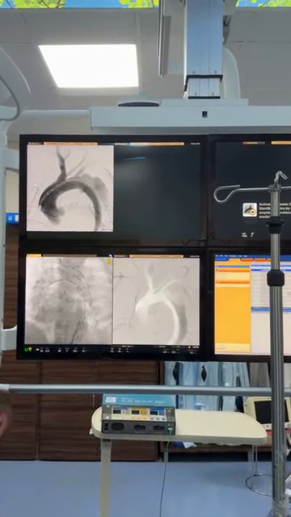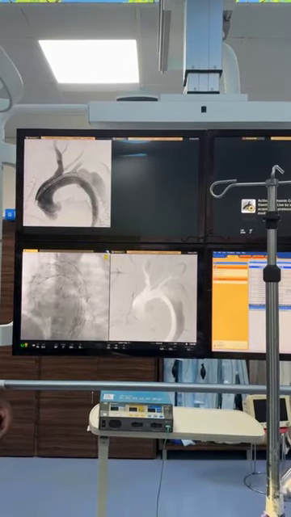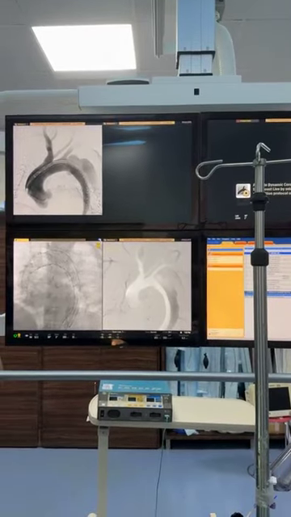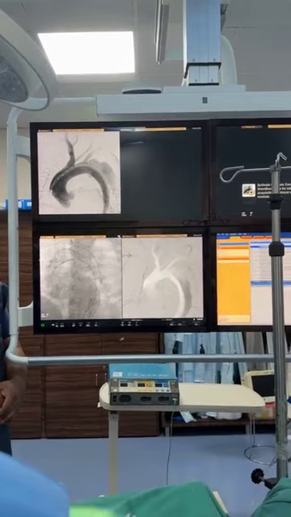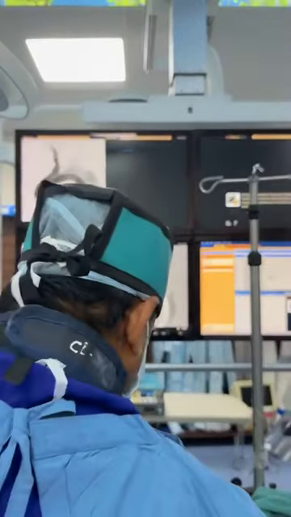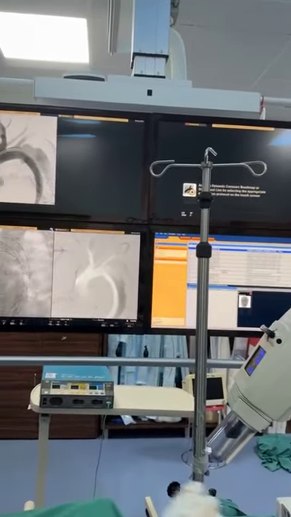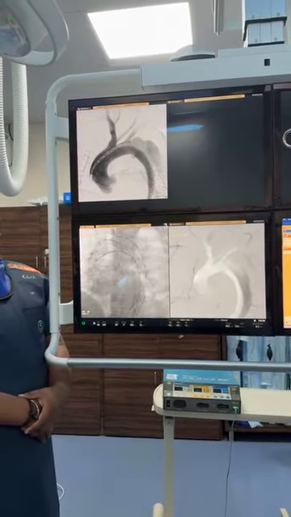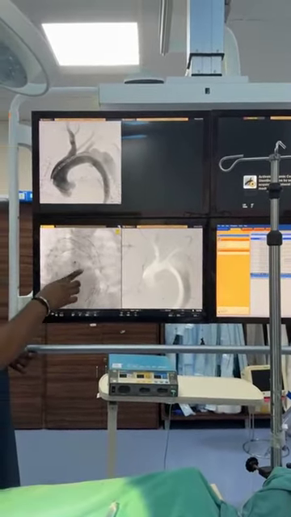Yeah, we'll keep the wire. All right, release the pigtail and put it in. Yeah, we'll put the pigtail inside the graft and then we'll take it on. Can I have the Terumo? Hold it here. Table, please. Table, please.